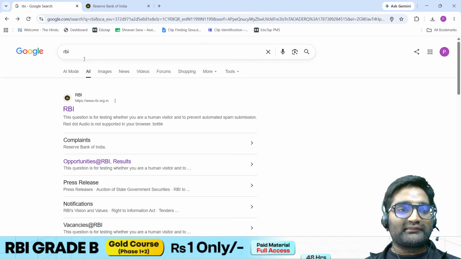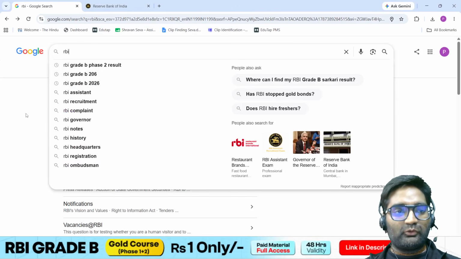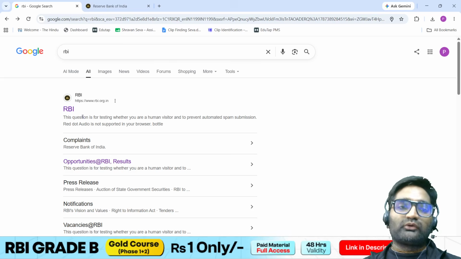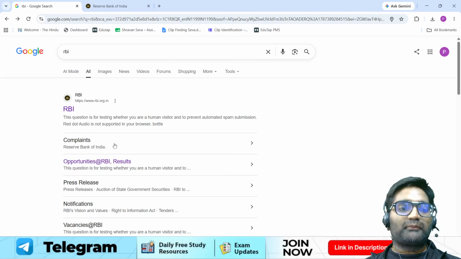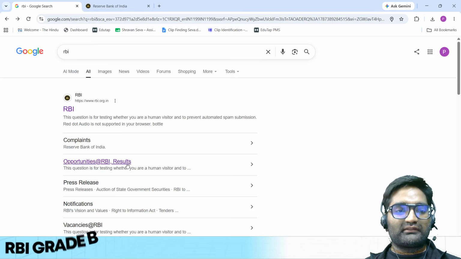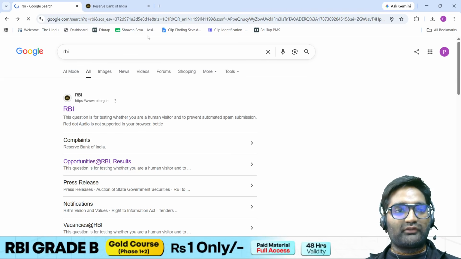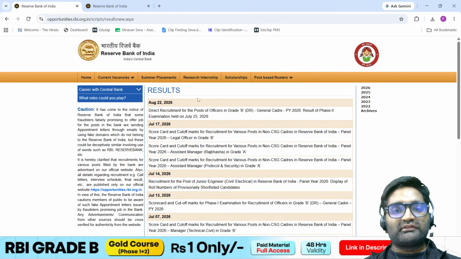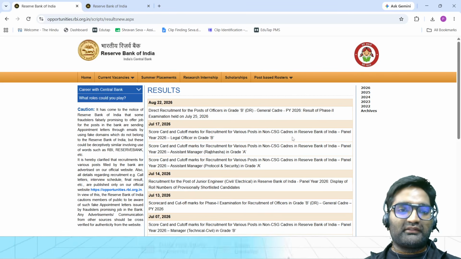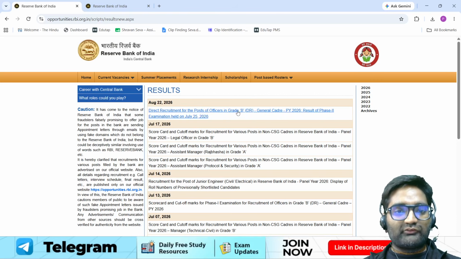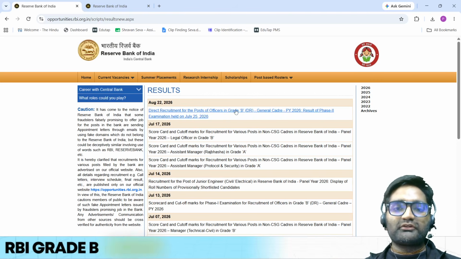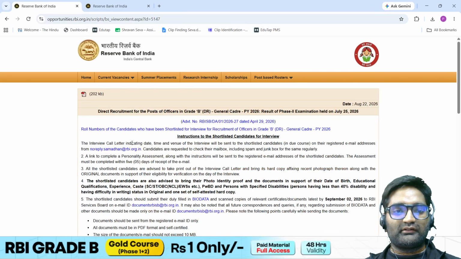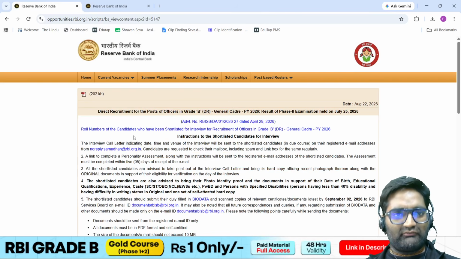First things first, how can you check the result? You can just type RBI on Google. Once you've typed RBI on Google, you will see this opportunities at RBI results. If you click on that particular tab, you will see all of the results being displayed, and the result of the Phase 2 RBI Grade B 2026 exam is displayed over here. The link for that is given over here.